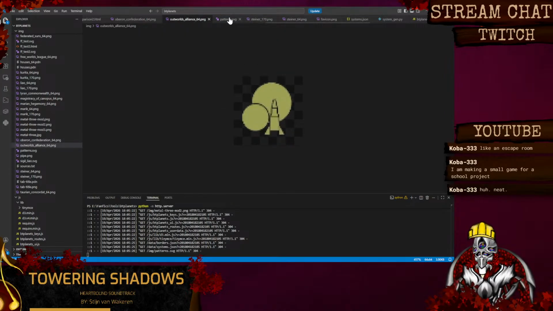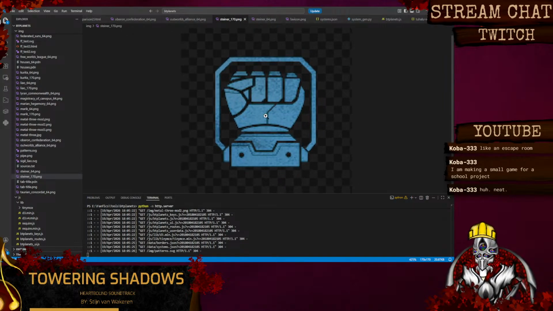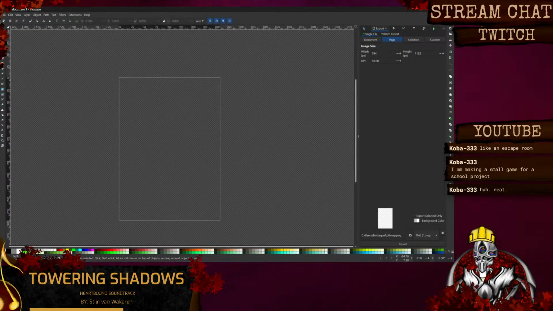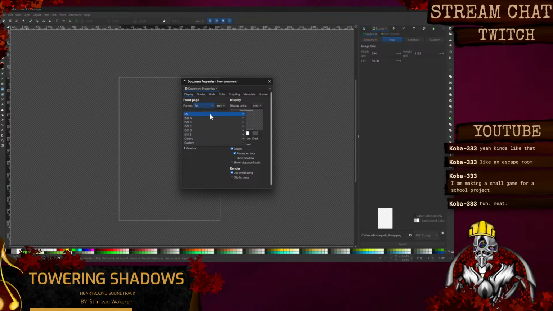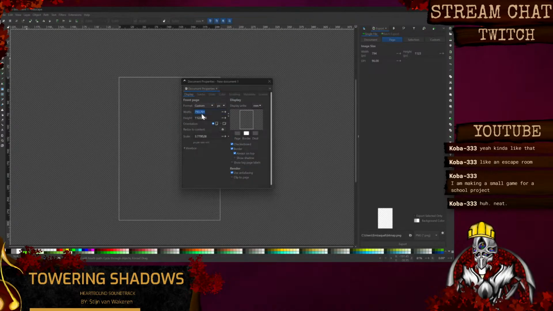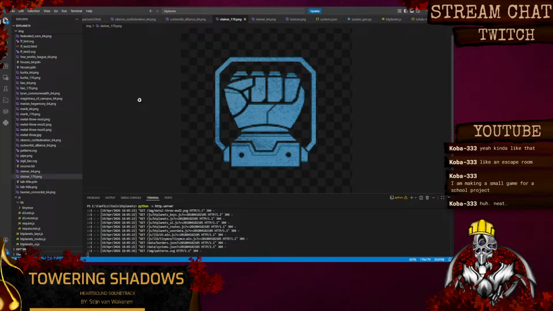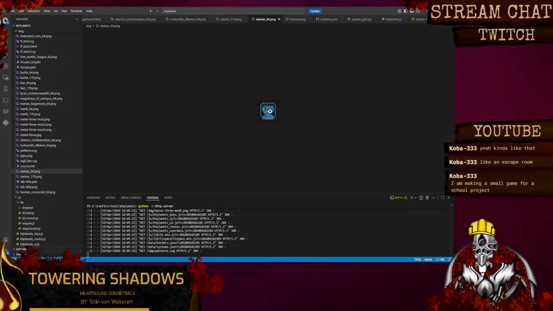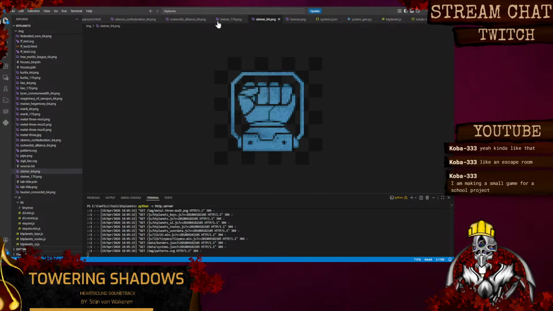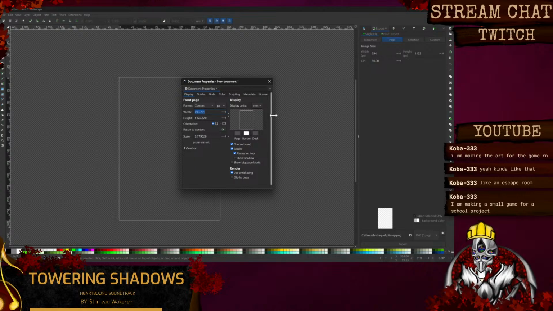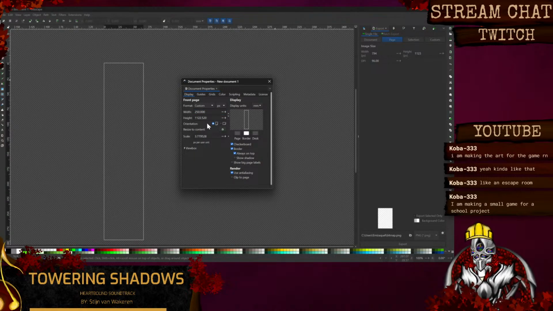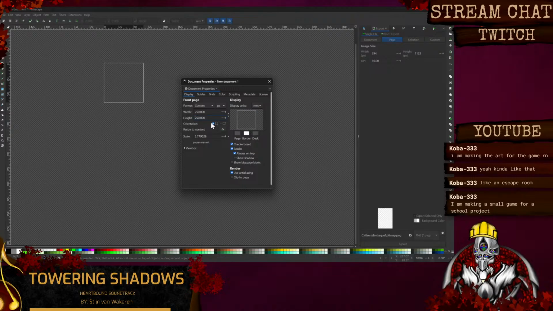The way I see it, the Victus Coalition is going to have its own style. Document properties. Pixels. We'll make it 250 by 250.